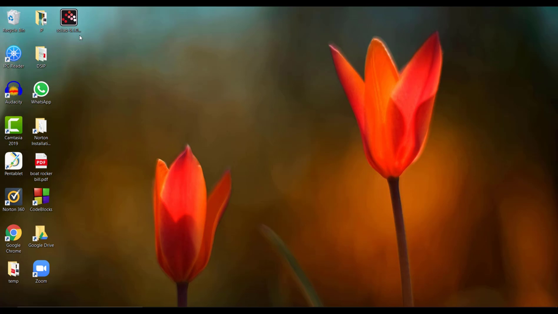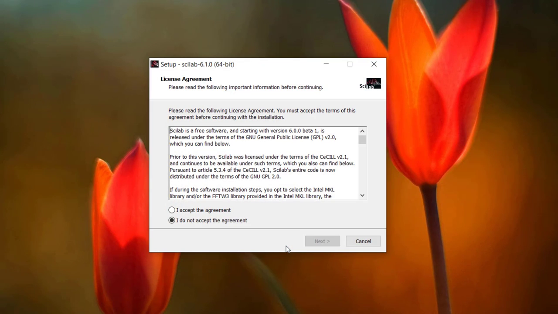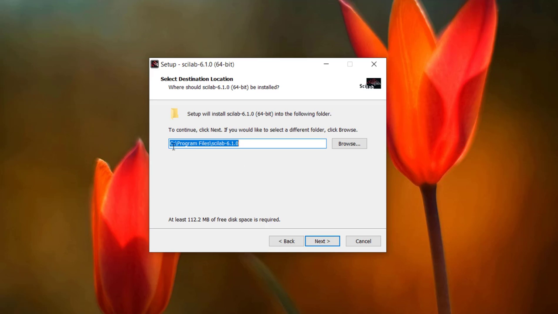Once your file is completely downloaded, you can see the Scilab version on your PC. Double click on it. Select the language. Read the agreement and say I accept the agreement. Go to the next step.